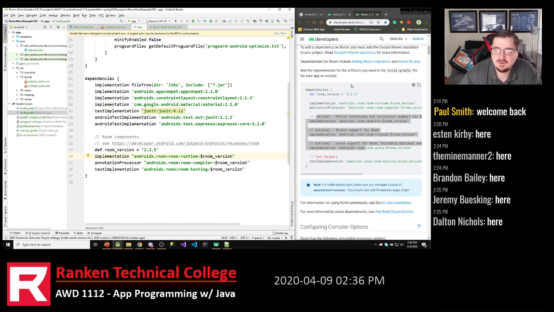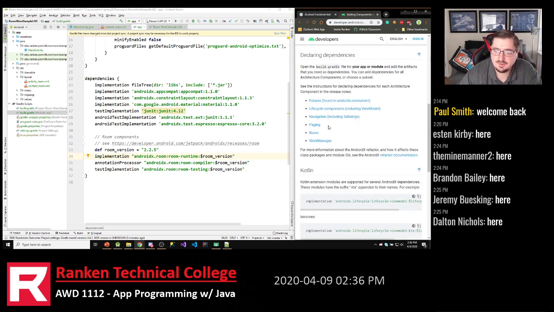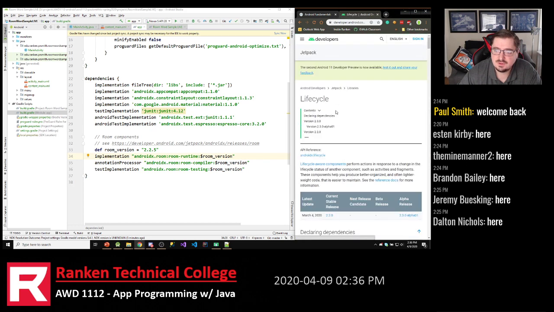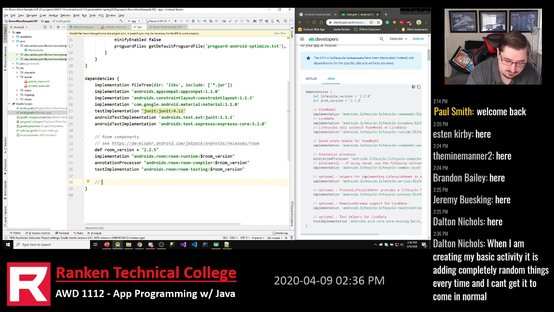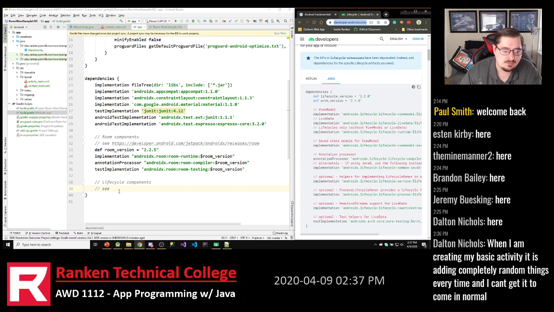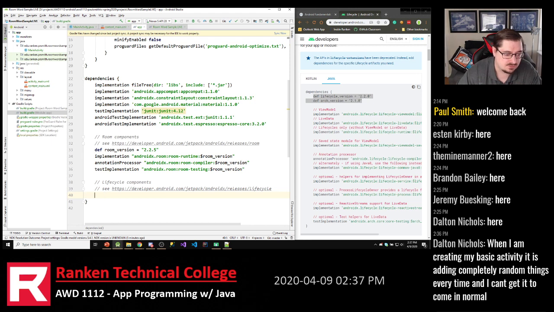Next thing I need to do is add the lifecycle dependencies. So I'm going to go back here and open up the lifecycle components page. I also need to add some more dependencies for that. I'm also going to save a link to this so we can refer back to it later should we need it. Then I'll grab those two version numbers, the lifecycle version and the architecture version, because there's basically two different libraries bundled in here together.